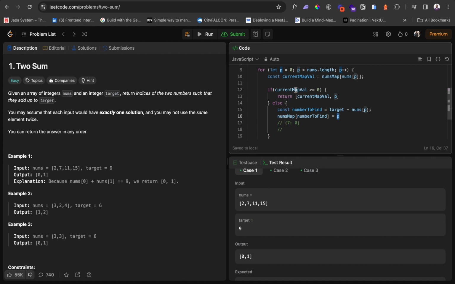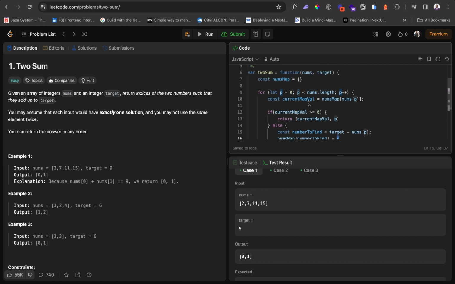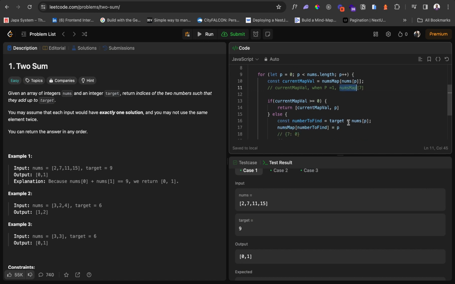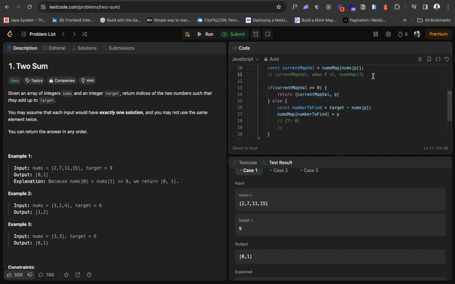So when this loop then goes on the second time, p now becomes 1. So current map val when p is equal to 1, this nums map here would now be nums map of 7, right? So nums map of 7 would have a value of 0, so current map val here will be 0.